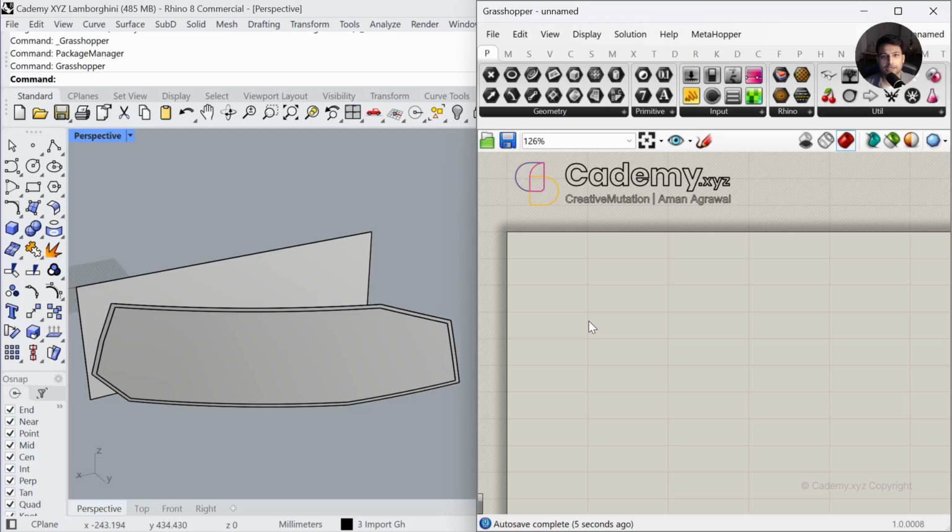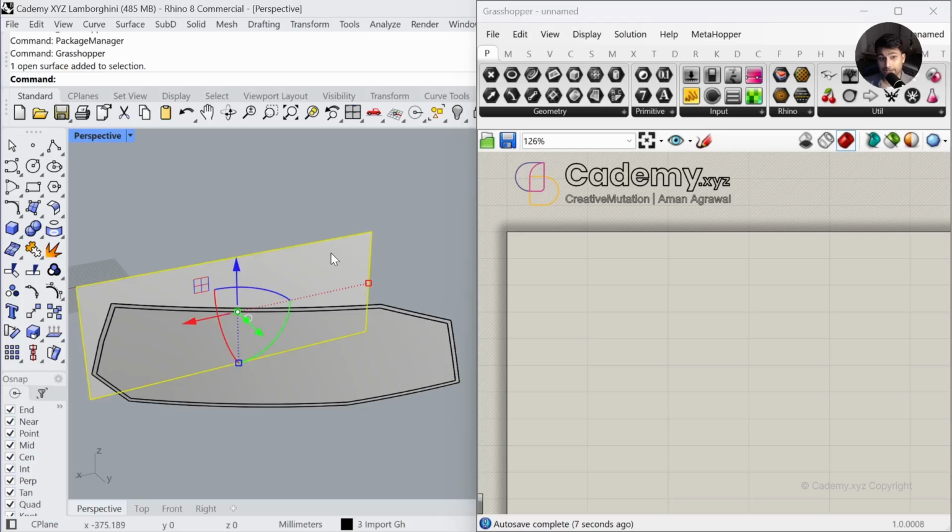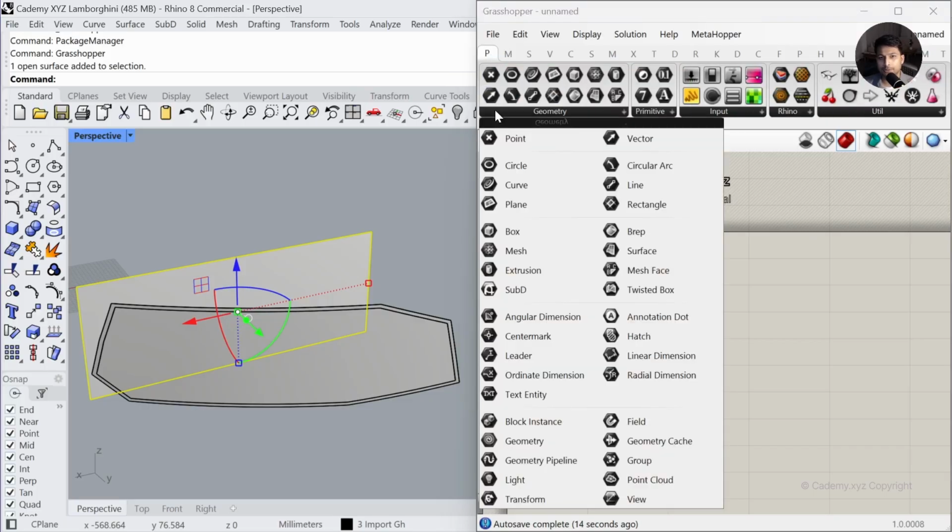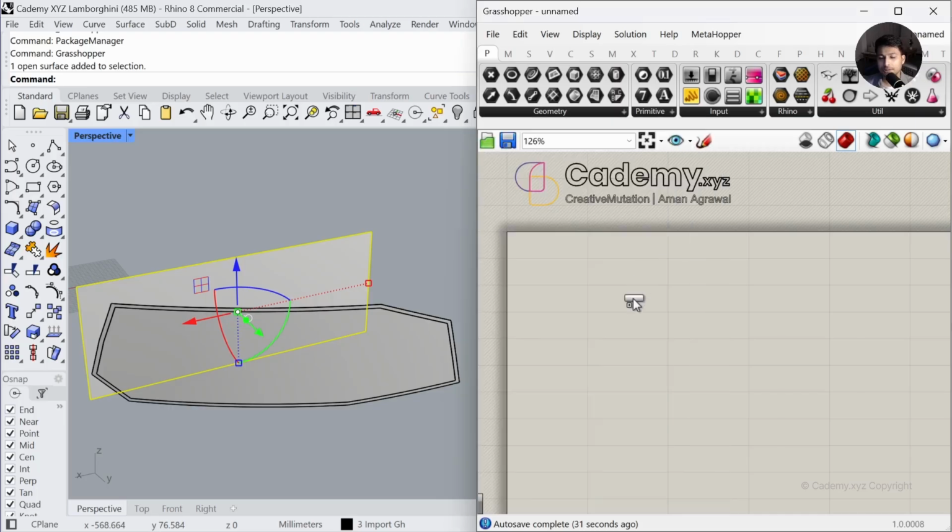So the first step will be importing that base surface inside Grasshopper. Let's go to the very first tab, Params, Geometry tab. And here you will see a couple of components. These are your parameter components for geometry, where you can import these geometries inside a specific container. In this case, the correct container will be a surface container. So let's create that.